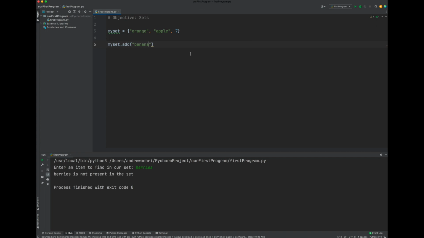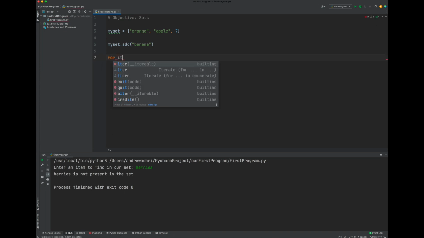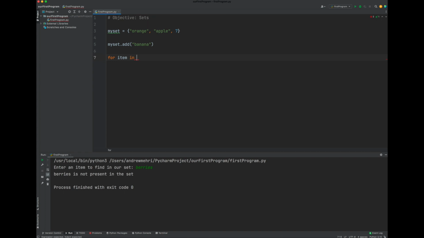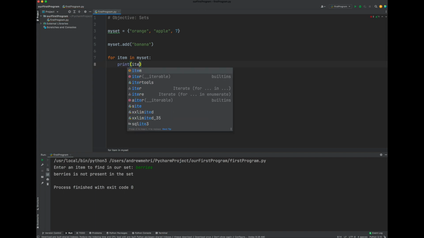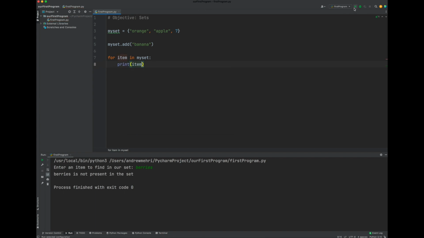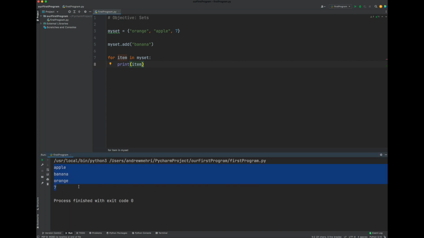So can we verify if we indeed have bananas? Right? So we could do a for loop. For an item in my set, and then print item. And let's see if we indeed have all the items, including a banana, in there. And sure enough, we do indeed have a banana.